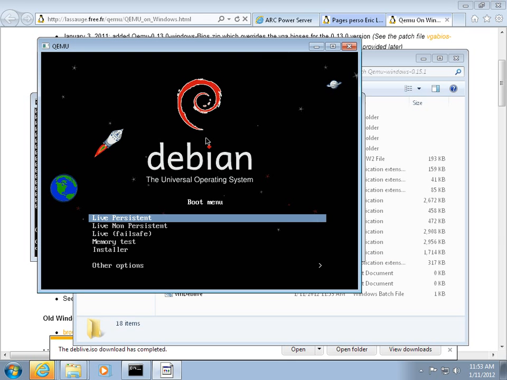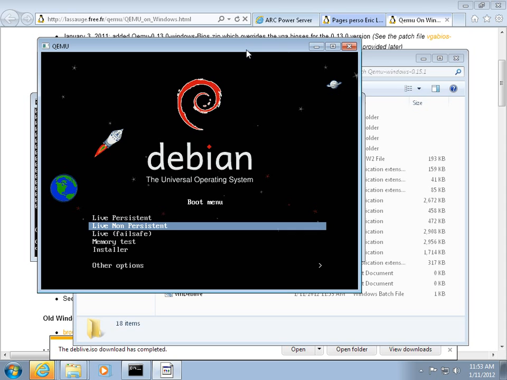And this time it starts up, and you can see this is the virtual machine. You have several options here.